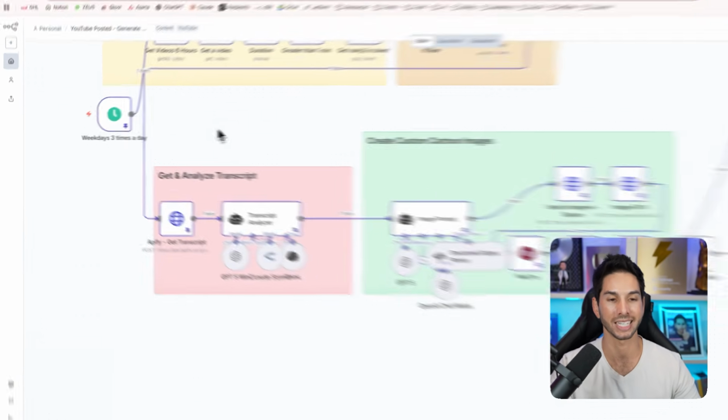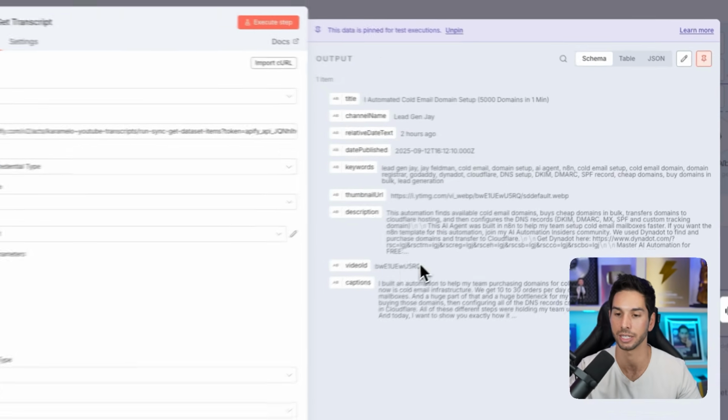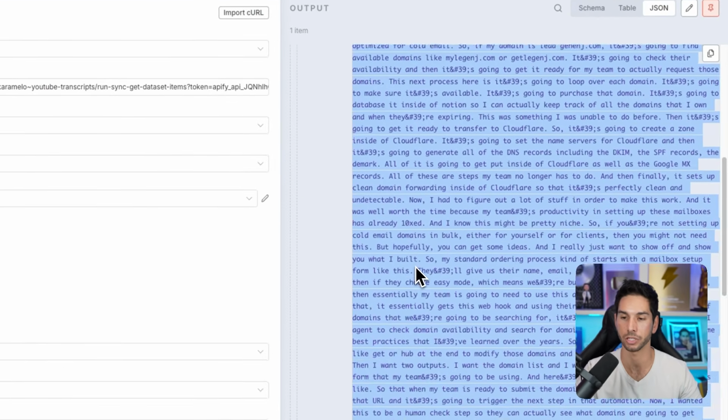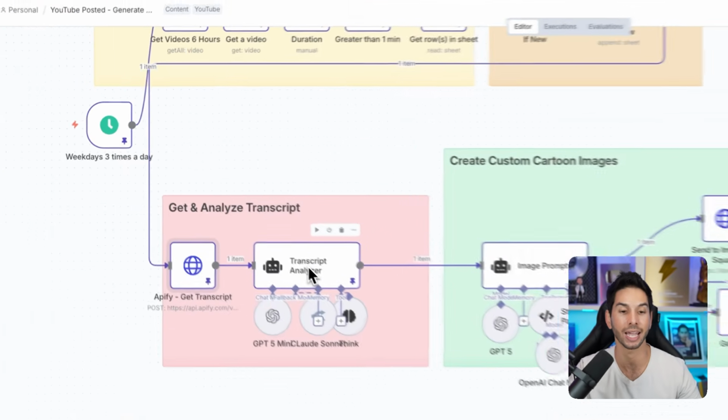The first step is to get and analyze the transcript from that video. So to do that, we're using Amplify to grab the transcript from the video, and it outputs that transcript in a nice, clean JSON. So here we have the full transcript from that YouTube video, and this costs just pennies to run. After that, we're going to analyze the transcript.